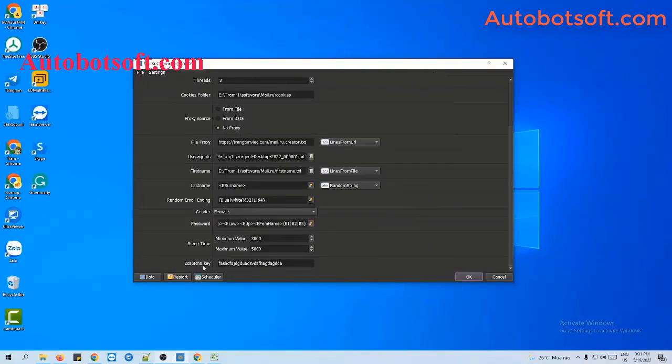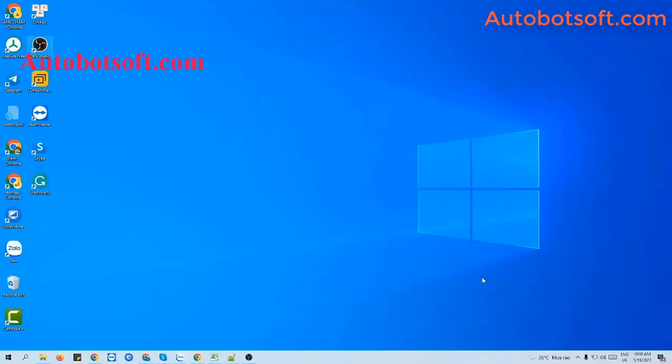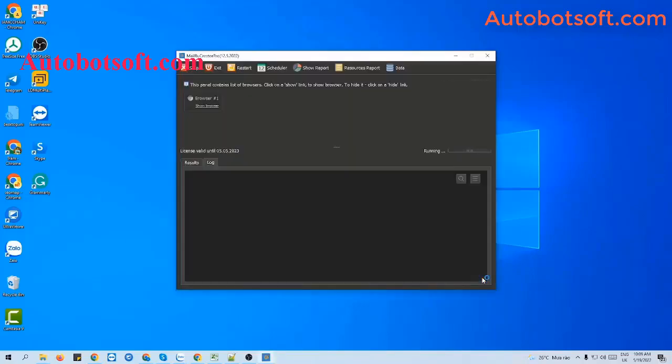Next, add the captcha key. You will create an account on captcha.com and then get the captcha key to paste into the session. Finally, you click OK to run. You can click on Show Browser to see how the software creates accounts.